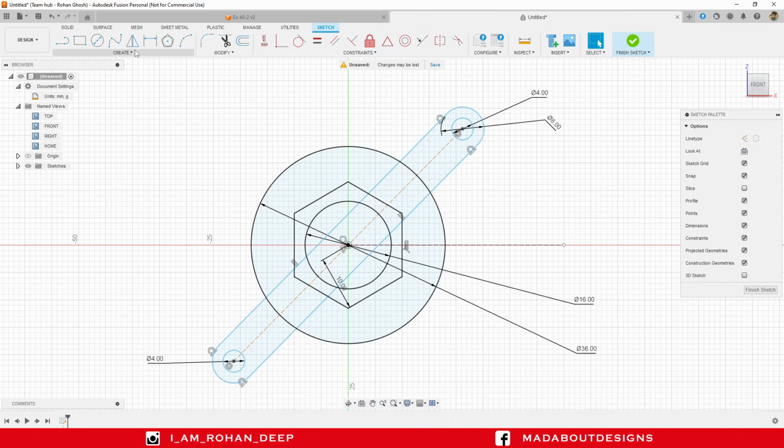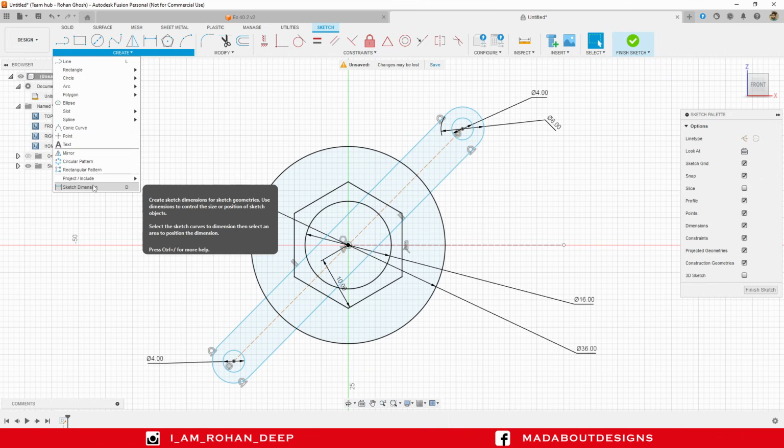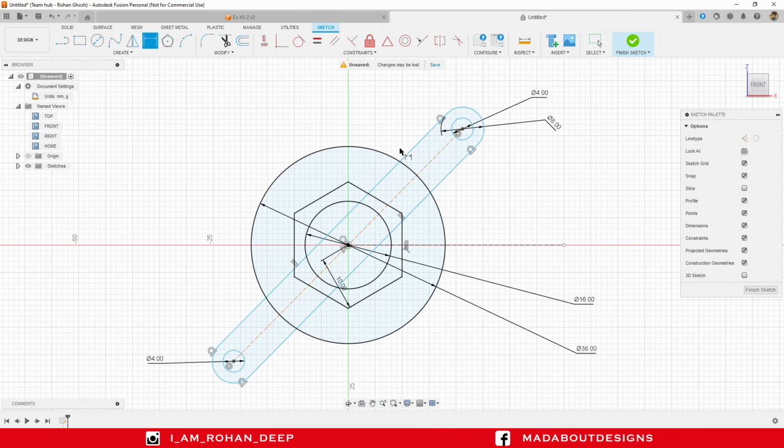Now go to sketch dimension command. You can see that this slot is not fully defined. So click this line and this horizontal line and provide the angle between them as 45 degree. Now you can see this slot is defined.